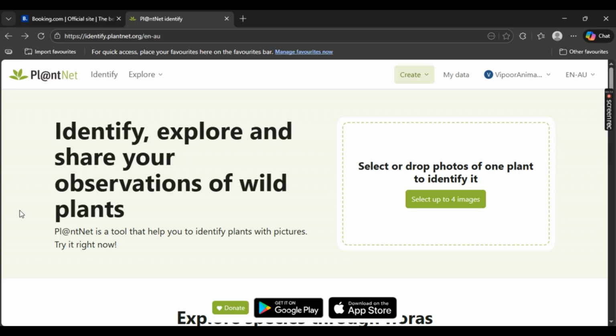Now, first things first, simply open up your PlantNet website. So you can just simply head towards identify.plantnet.org and you should be provided with this interface right here. And make sure you are logged in.